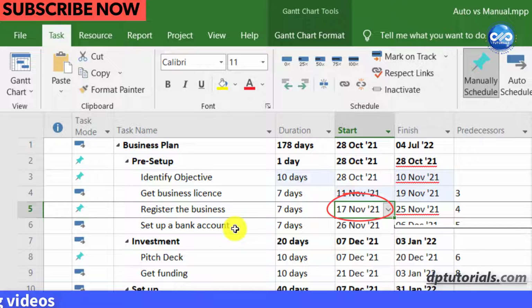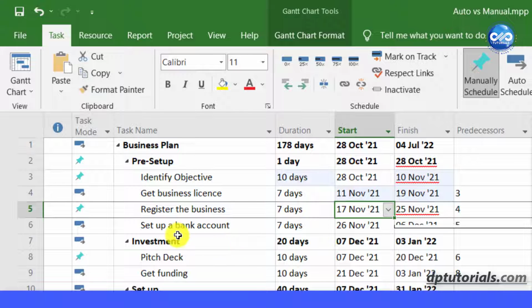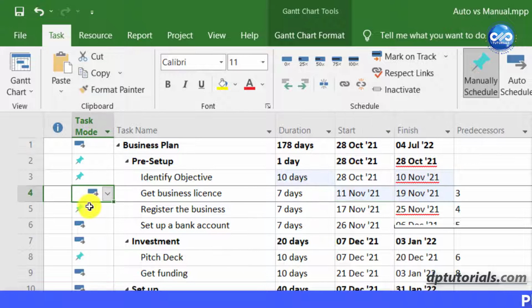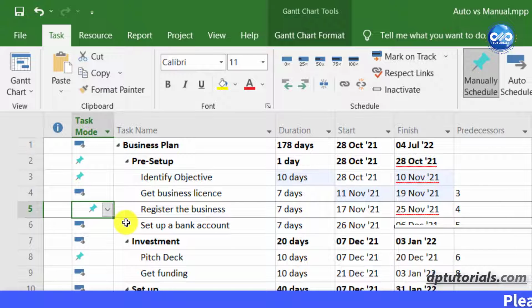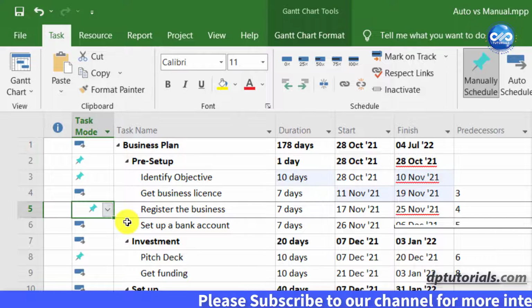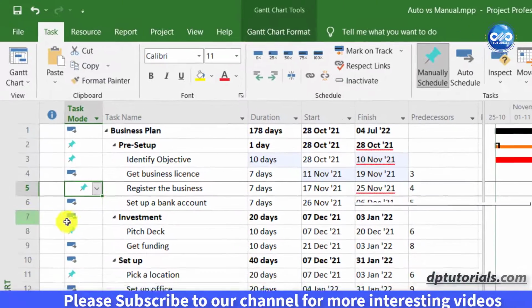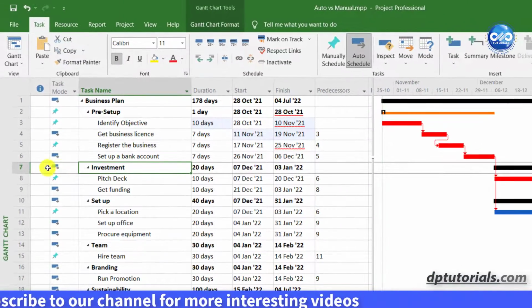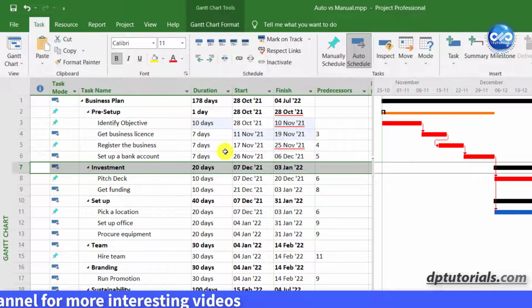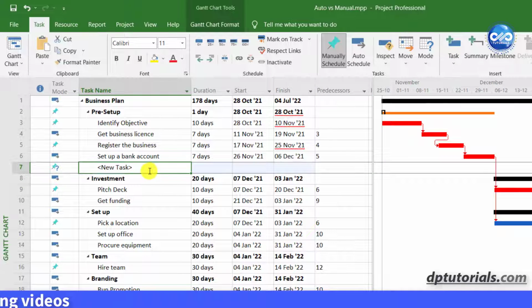manually scheduled activity. Then you might be thinking, what's the purpose of manual schedule mode when it is not getting updated? This mode can be used when we don't have the complete information of the task. Let us add a task above the investment activity. Select the 7th row, click on Insert Task button. Type the name of the task as Final Review.